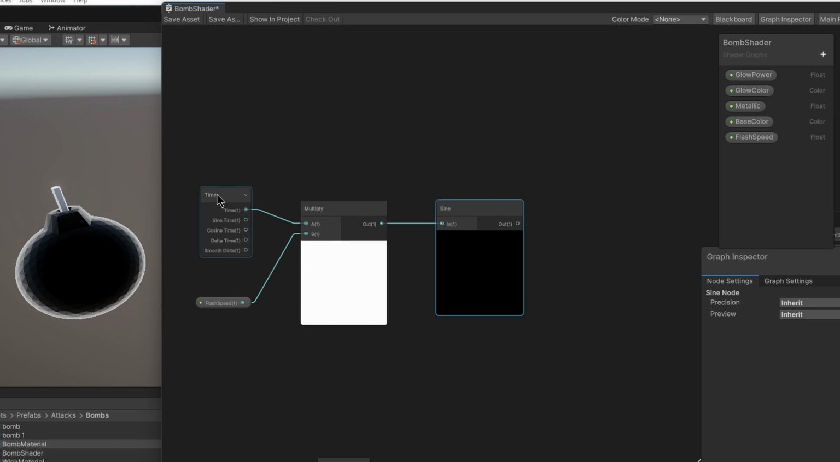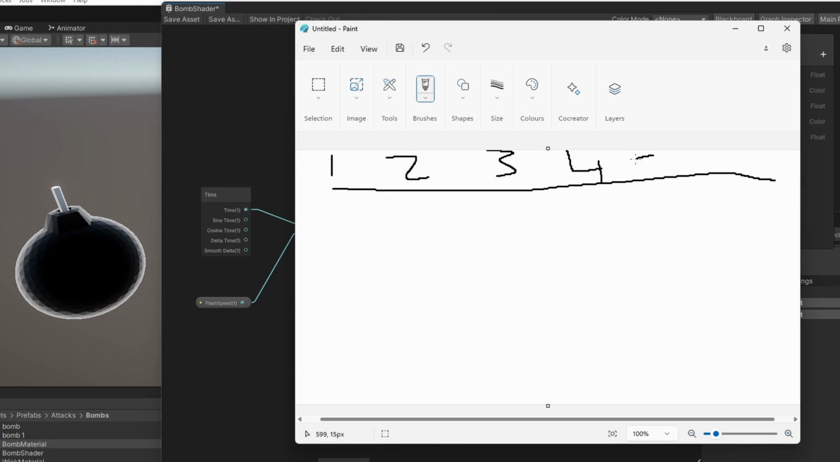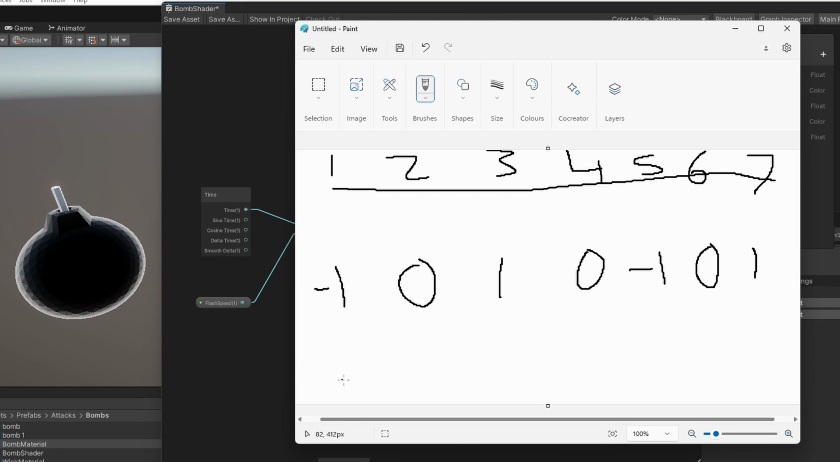So time is 1, 2, 3, 4, 5, etc. Time is linear, so this is time 1, 2, 3, 4, 5, 6, 7, etc. And sine goes between -1 and 1. So let's say it starts at -1, then it would go to 0, and then 1, and then 0, and then -1, and then 0, and then 1, etc. So you have this graph where it goes like this.